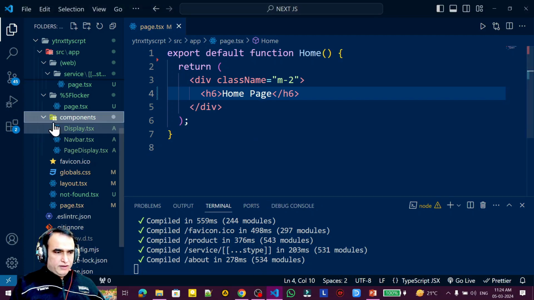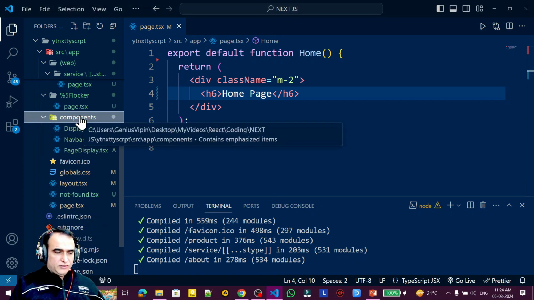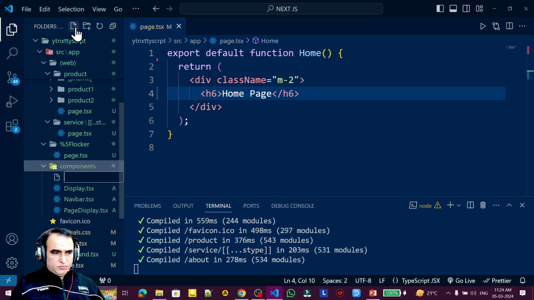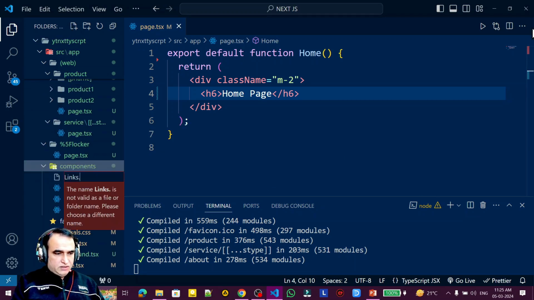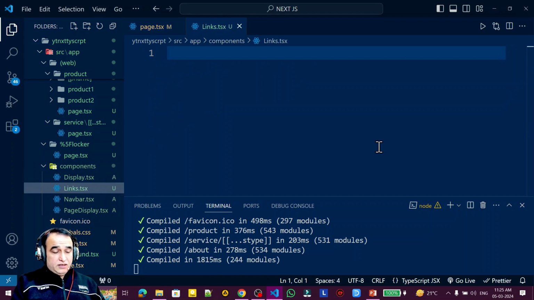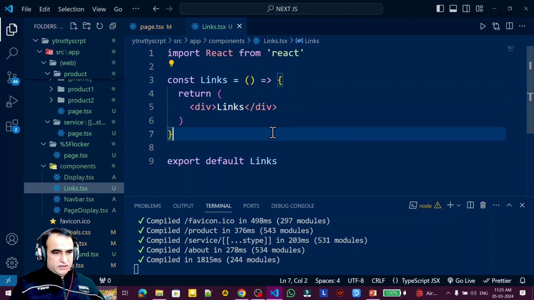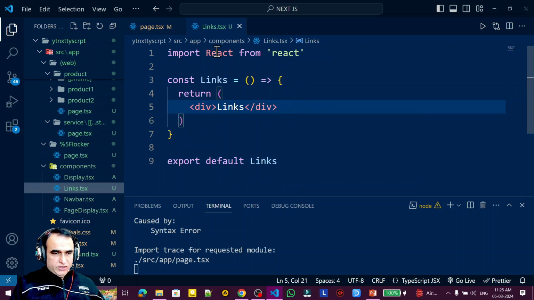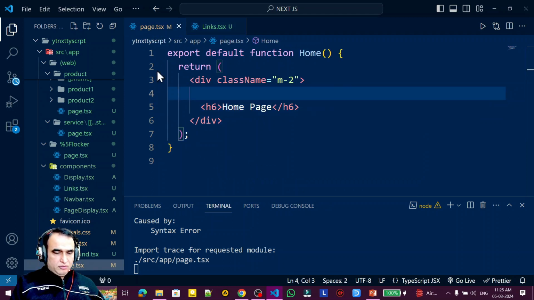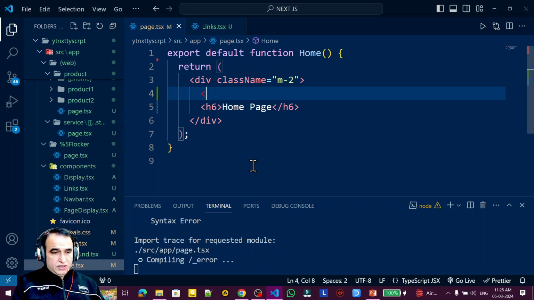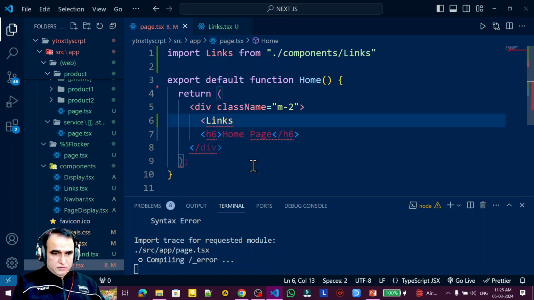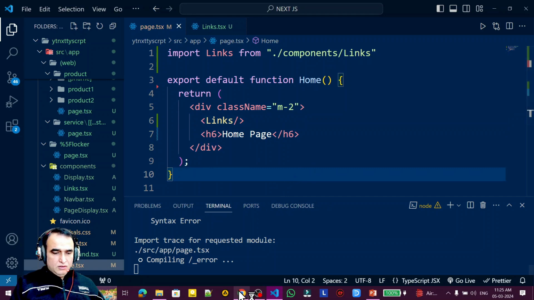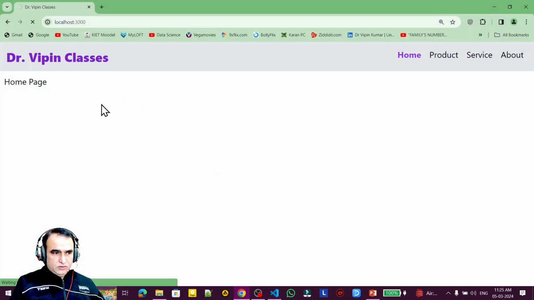Let's go to the project. Here in the components folder, I create one more new component. I name it links.tsx. Here I type RAFCE and create this component. I am going to insert this component in my main page, page.tsx, which is under the app directory. So I import Links and insert it like this. If I refresh it, you will see that we have links here. Remember that this is the Links component which I have inserted.